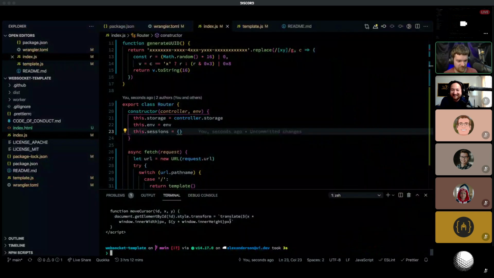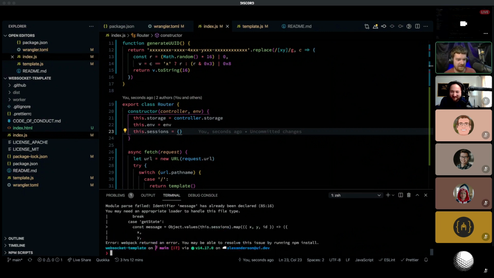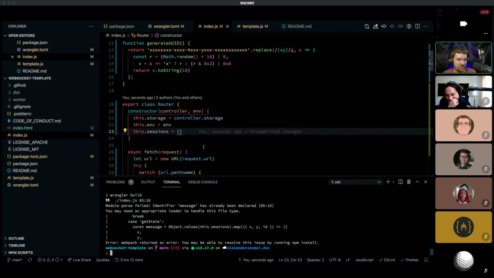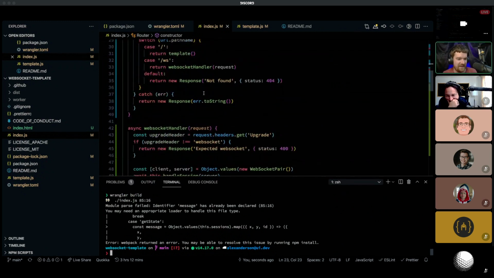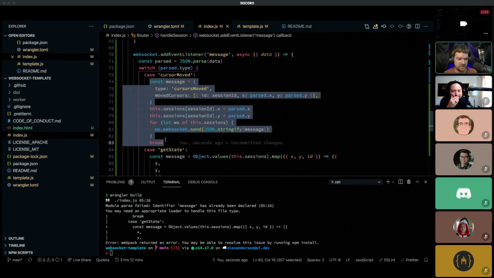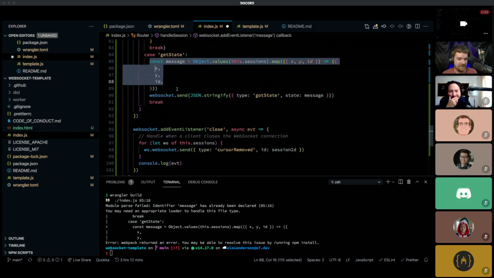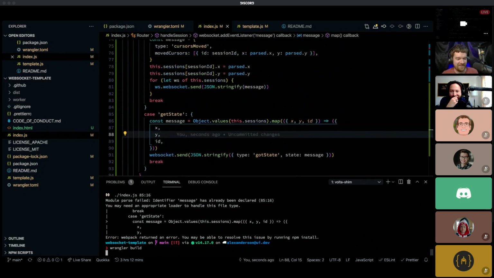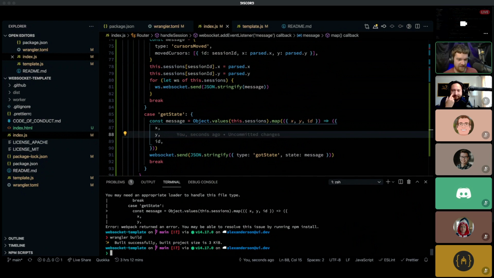Let's find out. I am going to just build this really quick with Wrangler build. And it has a problem. Apparently, you can't call message multiple times inside of a switch statement. Got to make sure that you wrap your switch statements in curly brackets. Got to have that protection. And it built successfully. Okay. Only 3 kilobytes. Teeny tiny.